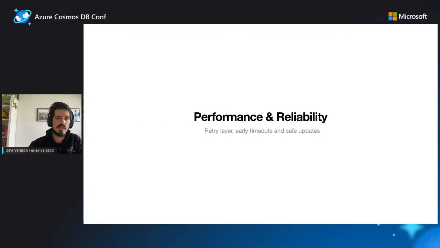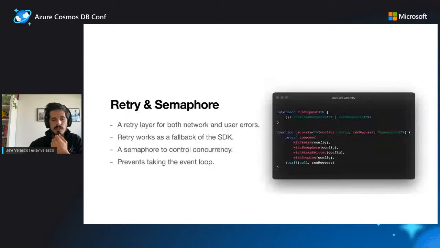So for performance and reliability, we followed a few strategies that are complementary to each other, and they are implemented in several different ways. The first one is adding a retry and a semaphore layer in order to improve our reliability on every Cosmos operation. As you can see in the snippet, they work in the exact same manner as the stats emitter and the logger that we have already seen. With retry, it's going to give a retry strategy for errored SDK requests.